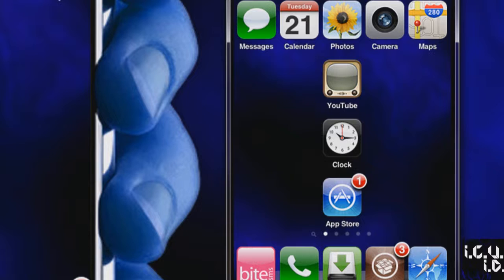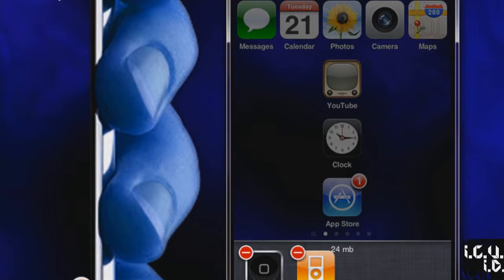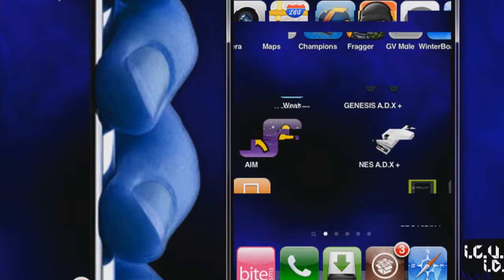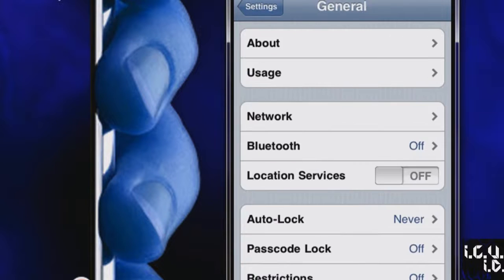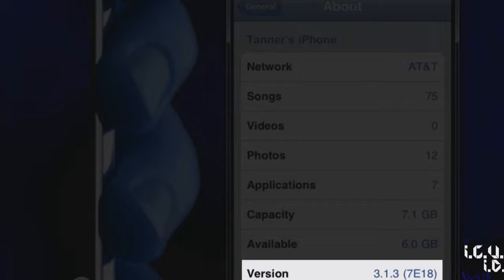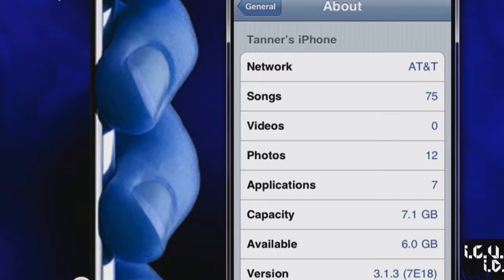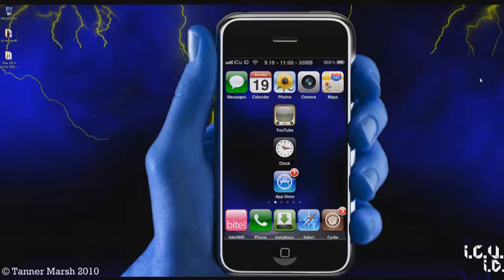So I'm just going to show you guys that I am indeed on firmware 3.1.3 and that I'm going to go to firmware 4.1. So I'm going to go into Settings, then General, About, and as you can see where it says Version, I am indeed on 3.1.3, and I'm going to be upgrading to 4.1.